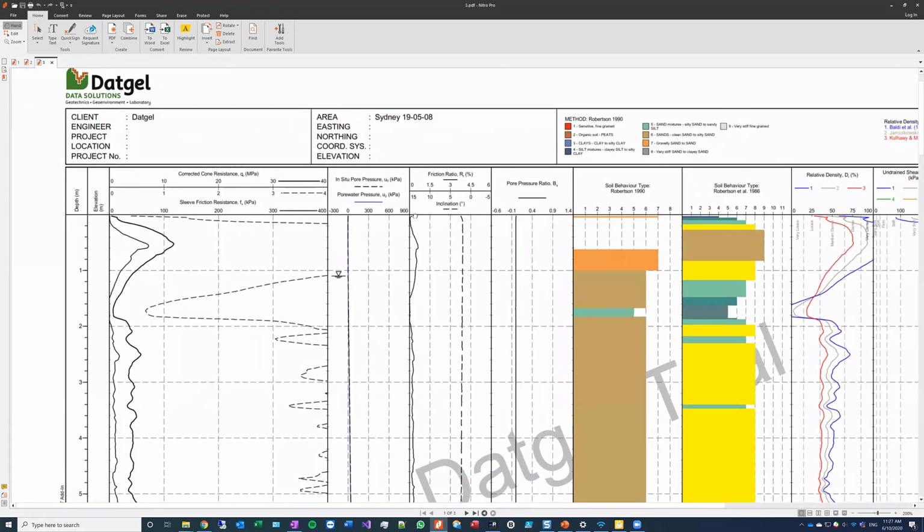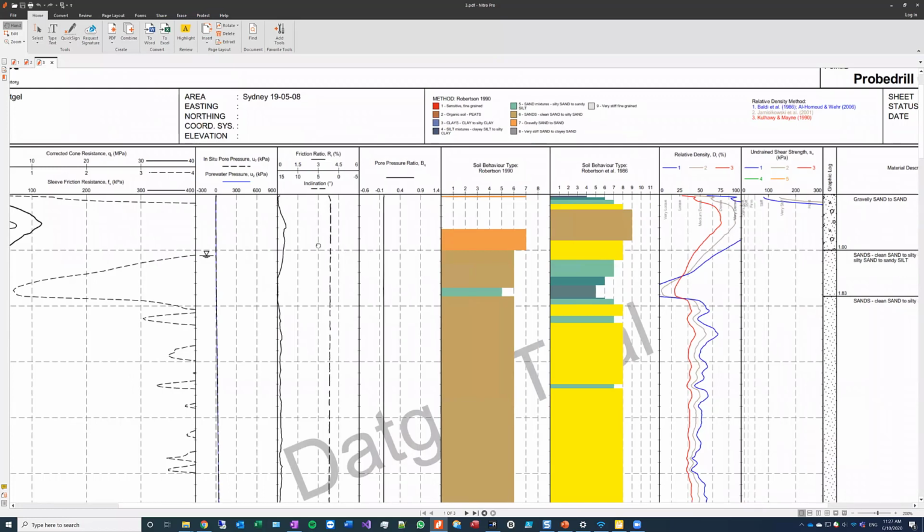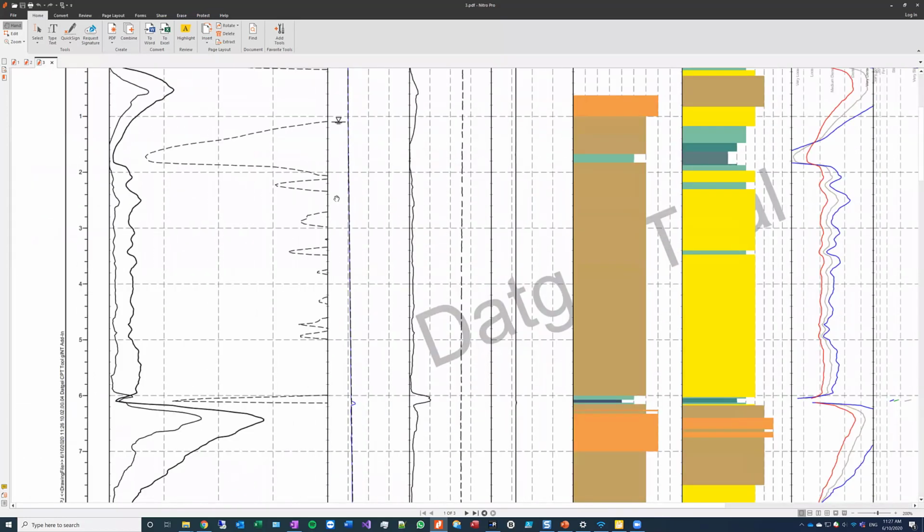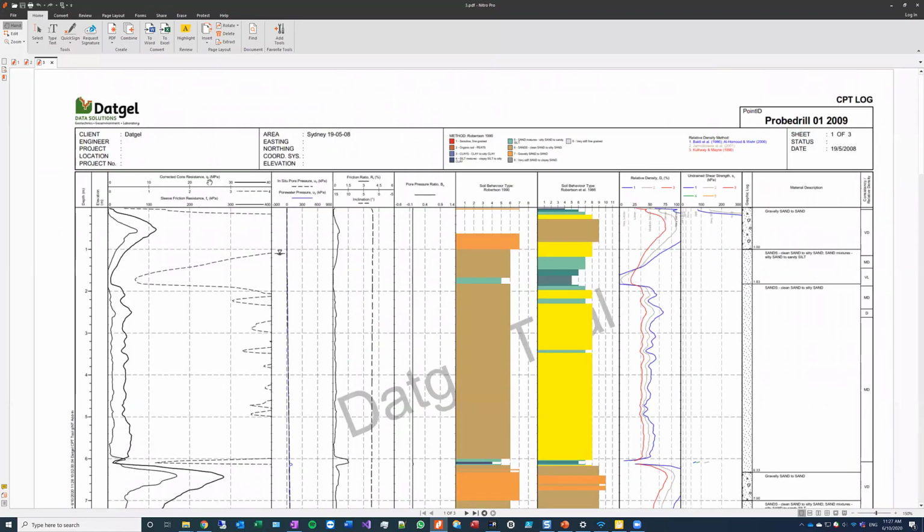So this is what we call a fixed log, basically meaning you don't have any options when you click, you know, execute at output time. But you can design more fixed logs for yourself using the columns that we've created. All right, so obviously we have the cone resistance, a series of other things, so two soil behavior types, correlations for relative density. So in this case, we have three different correlations presented for relative density. You'll see later that you can decide to turn particular ones off if you wish, or you can write your own.